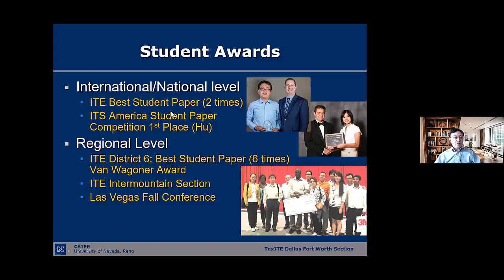At the international level, we have won twice for the Best Student Paper Award, and also the award from ITS America, first prize. At the regional level, we used to belong to ITE District 6. Now we belong to the Mountain Section. It's a new section. So we participate in student paper competitions almost every year. So we have won 6 times the best student paper from ITE District 6, and numerous awards from the ITE Intermountain Section. And our chapter is in Nevada, so Las Vegas Fall Conference.